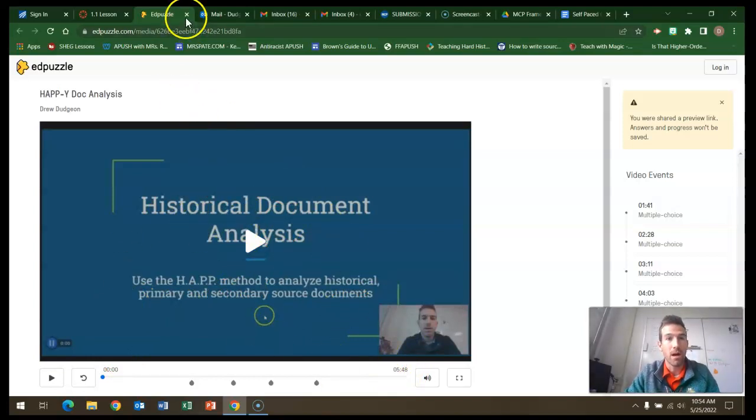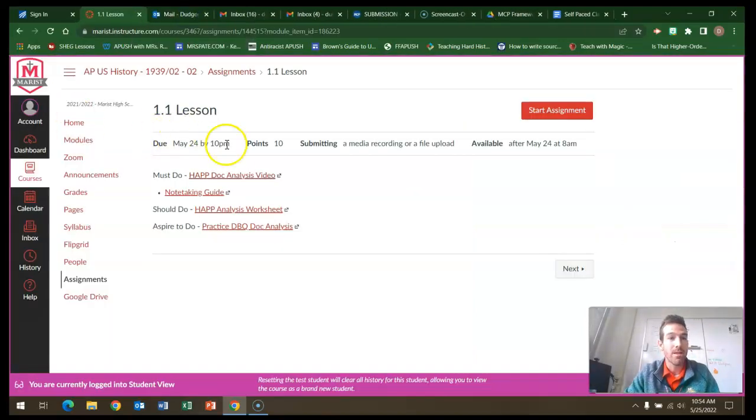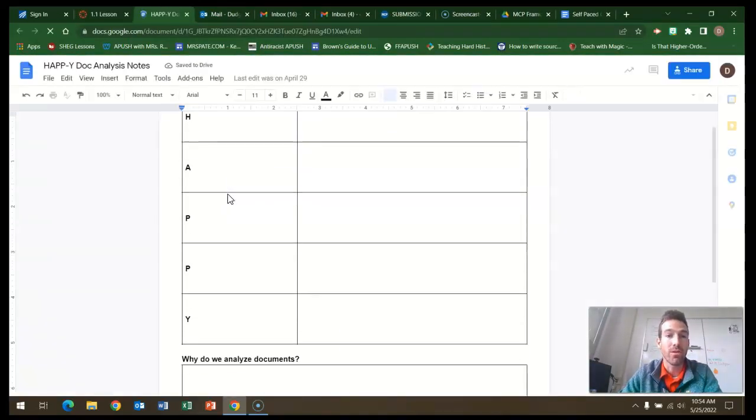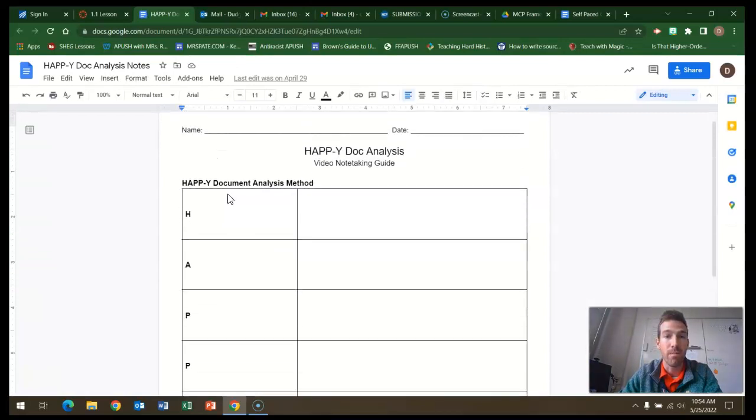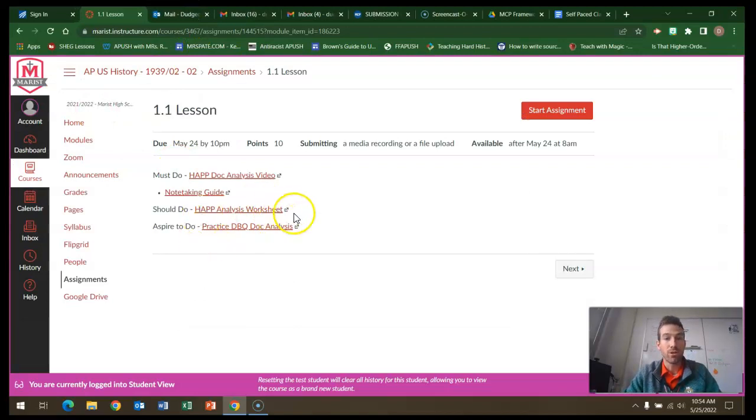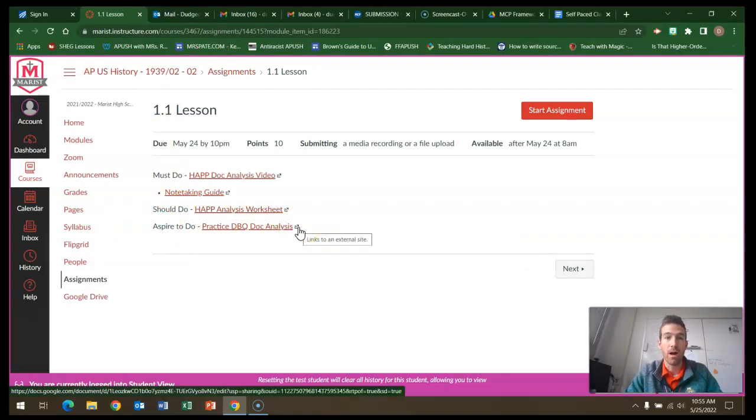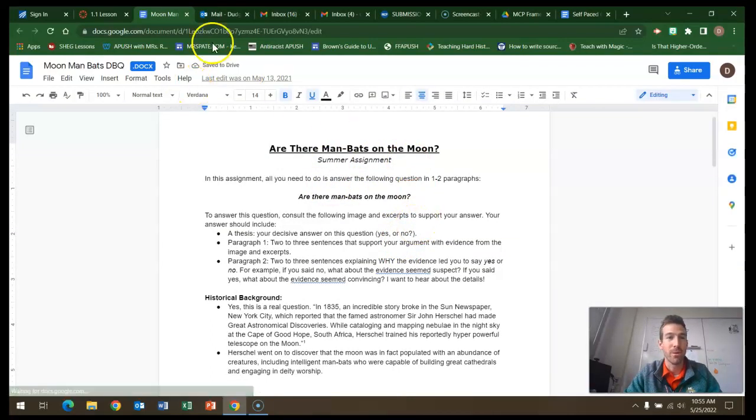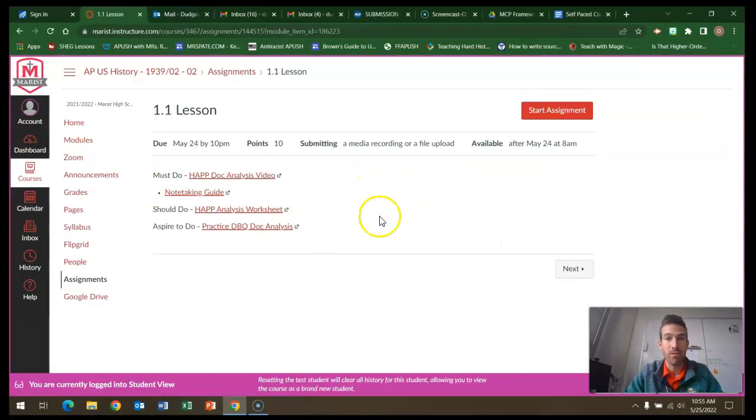explaining a topic. You would go through that, and then there is also going to be a note-taking guide that goes along with that video so you can understand and record the information as you watch the video. Okay. Then in the should do, there will be some type of worksheet where maybe you're going to apply some of that stuff to an example. So I just have that in there. And then the aspire to do is maybe a more advanced example that you could be applying that information to. So are there man-bats on the moon? Okay, so that would be an example for lesson 1.